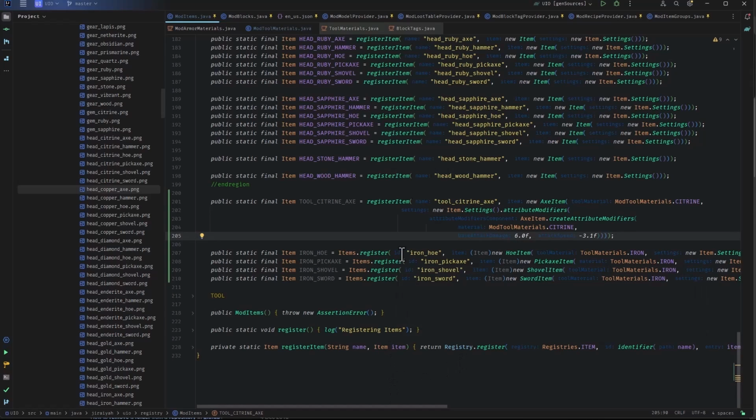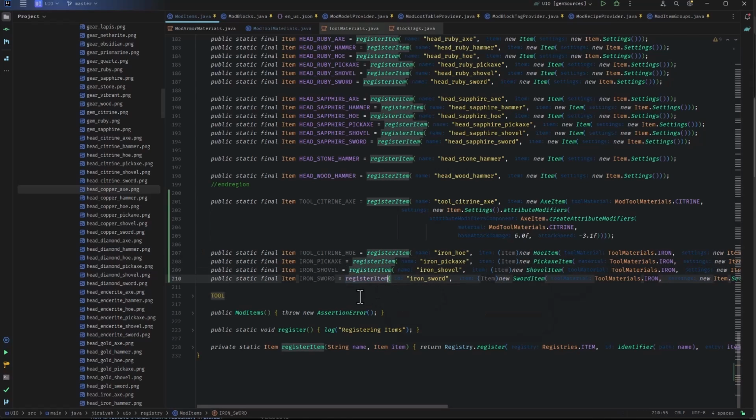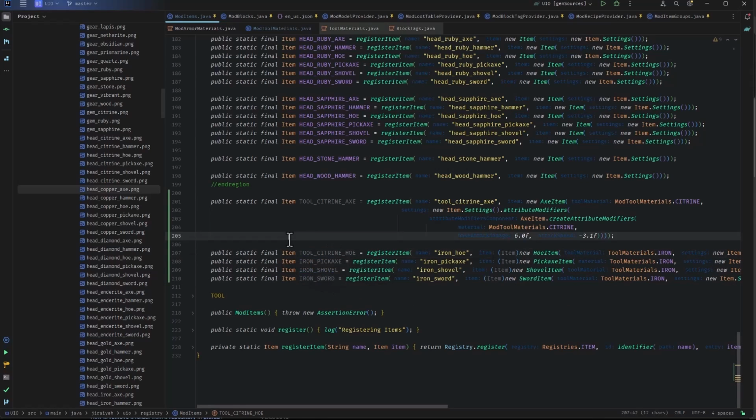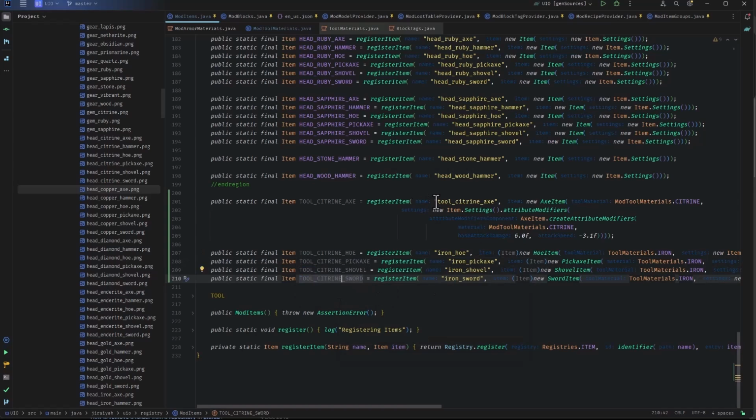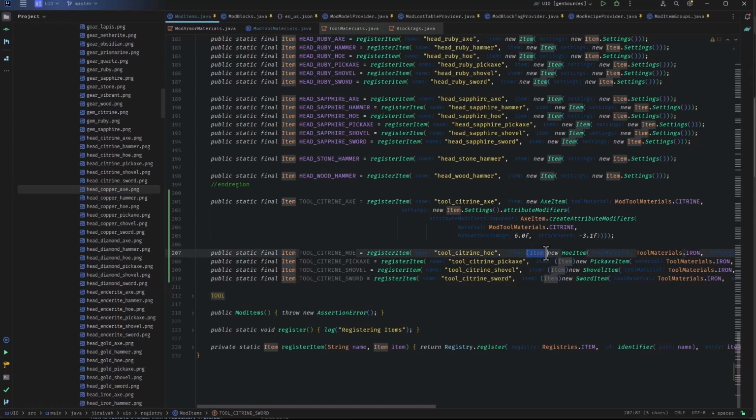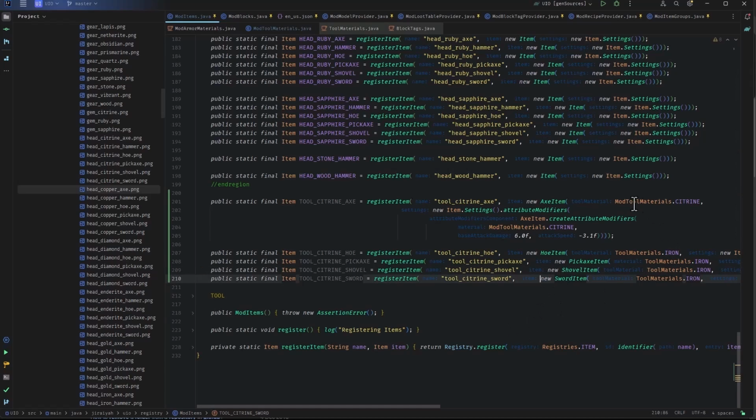Now for the iron hoe, let's break it again, but let's continue. We'll say tool citrine hoe, and I will cheat. Paste, paste, paste, paste. And this is tool citrine. So instead of iron, I will paste that part. Be very, very careful what you are doing here. And tool citrine instead of the iron. Remove the redundant part. And now we can continue. So this is mod tool materials citrine.